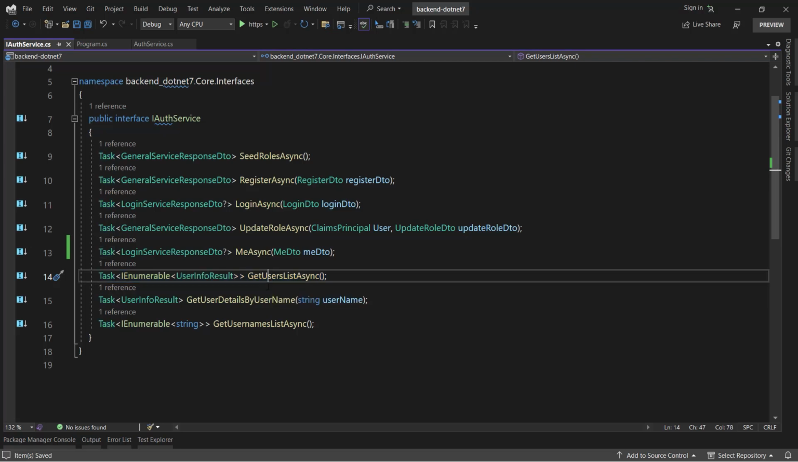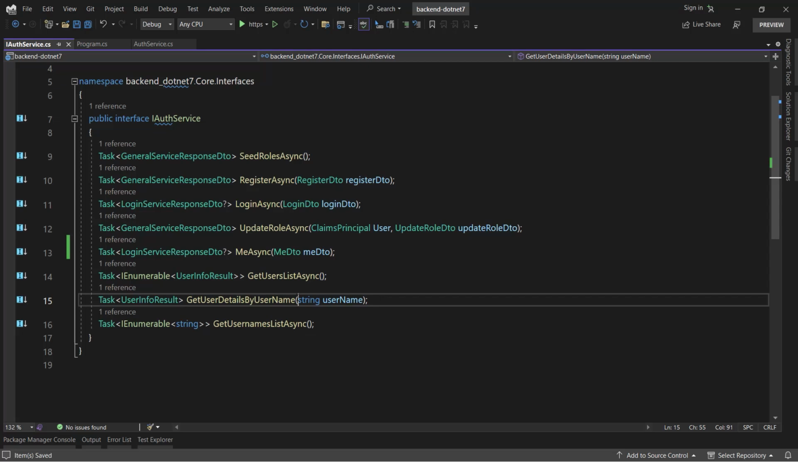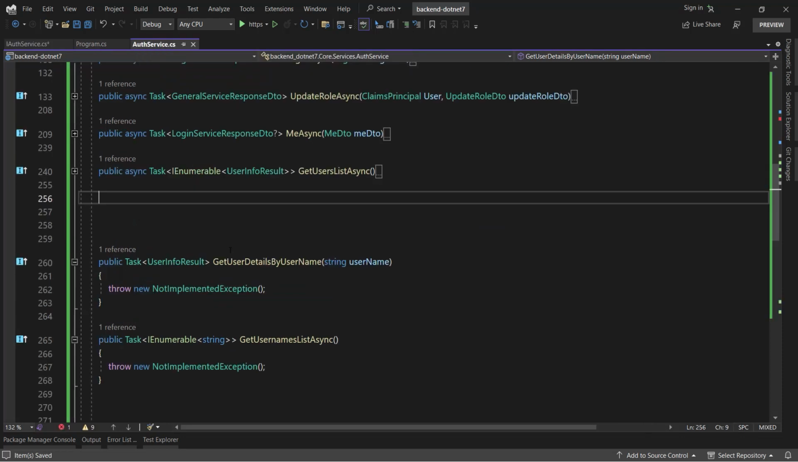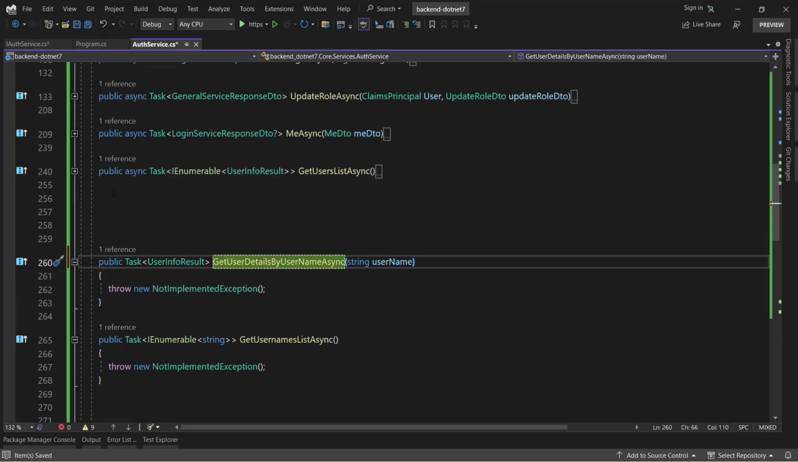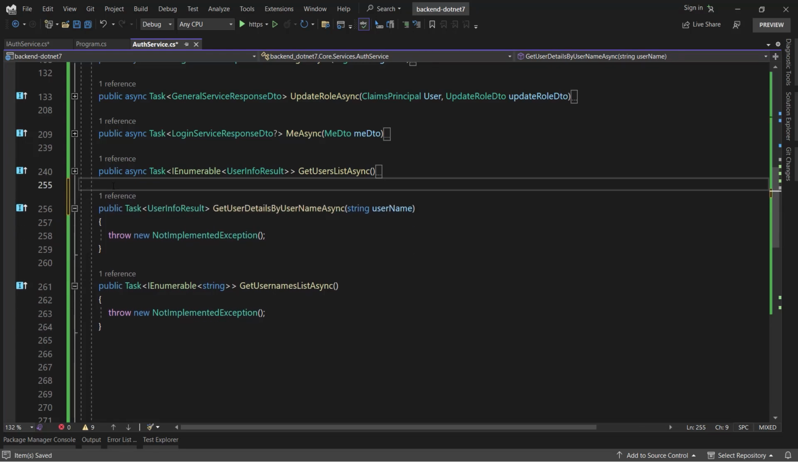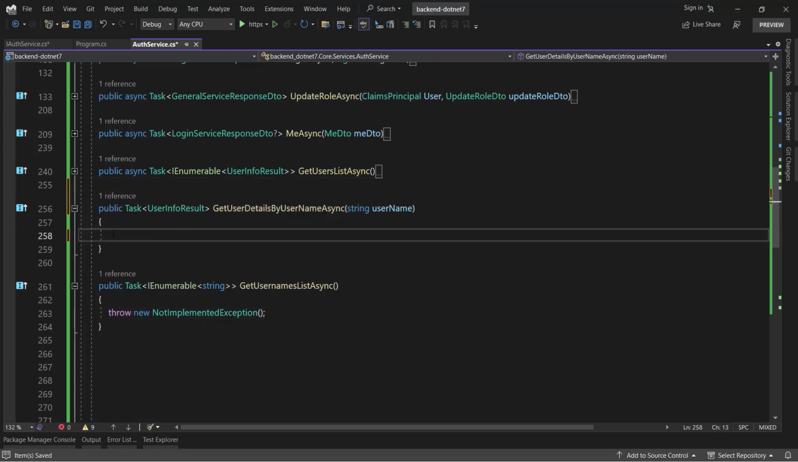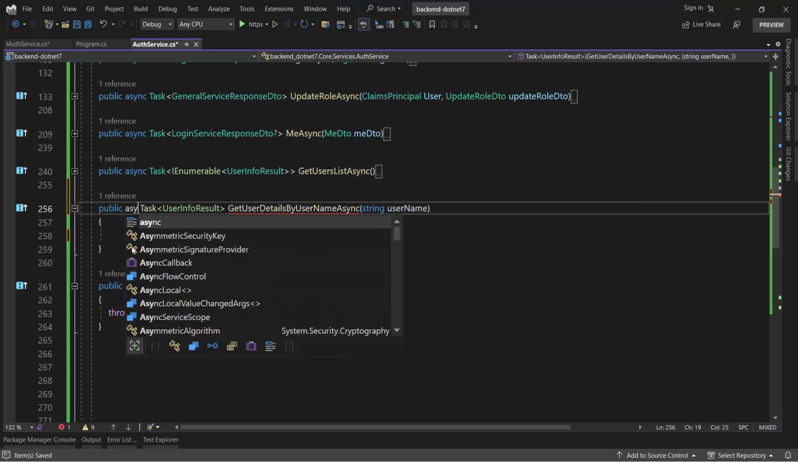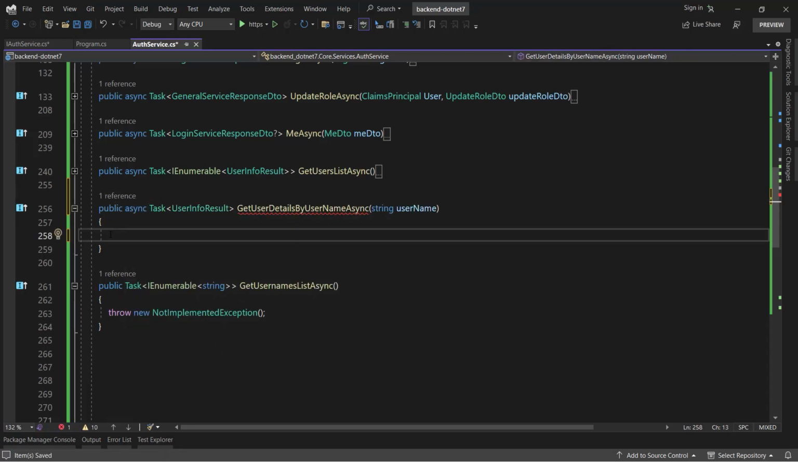So after GetUsers, we have GetUserDetailsByUsername. And you know what? Because it's a task, let's make its name async. Let's change the name of it. It's here. That's good. So let's delete this and make it an async. So here we need to get a user's details by its username.